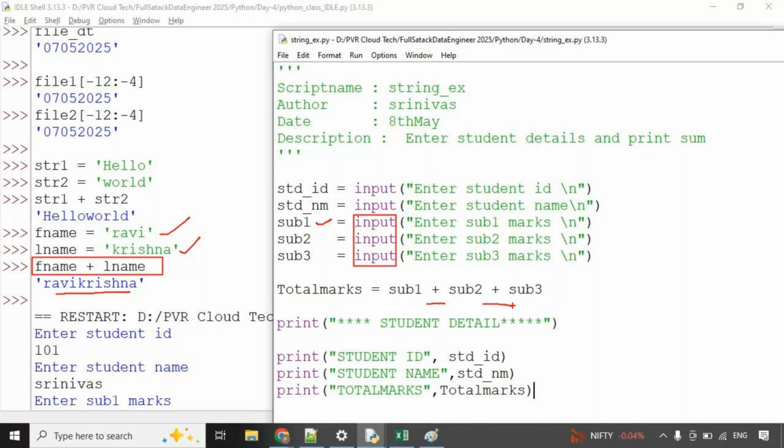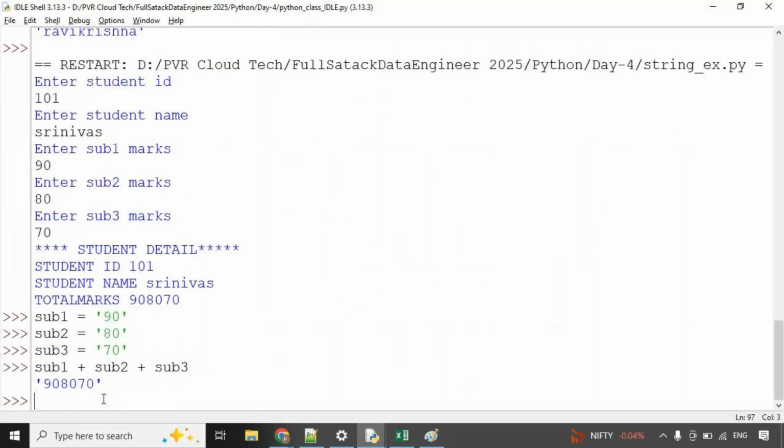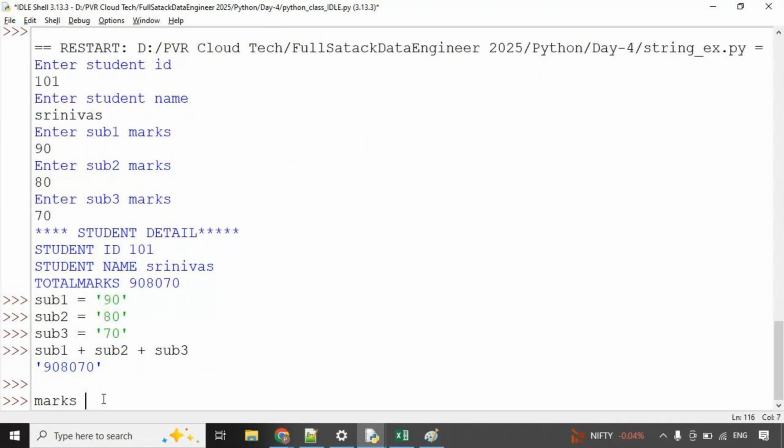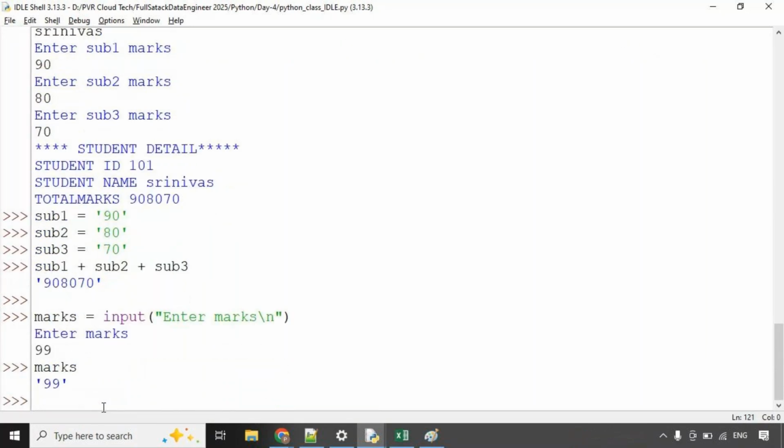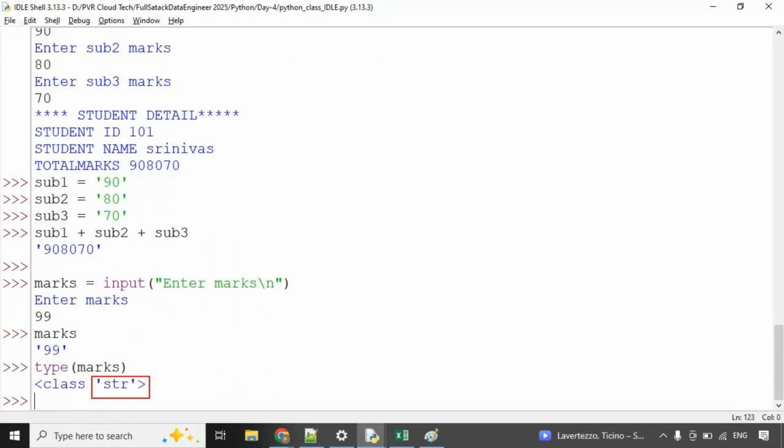Now the same thing, observe here. Let me show you this one. marks equal to input of enter marks. I am entering 99. What is the marks value? 99. What is the type of the variable? String variable. Remember this point when you are using the input function: the value is a string data type.